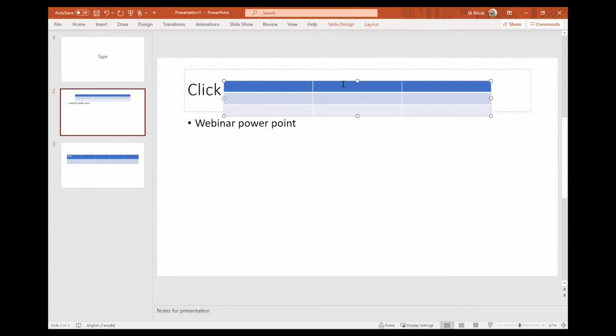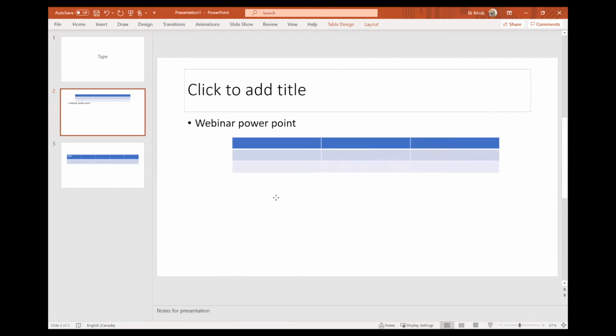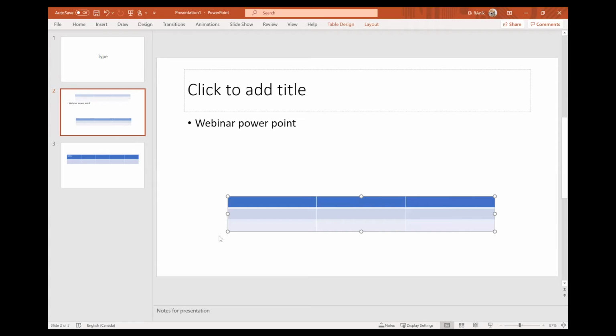And then to move it, you just have to move your mouse around, and on the top edge, you'll see these 4 arrows, and you can drag it anywhere you want and let go to drop it in.